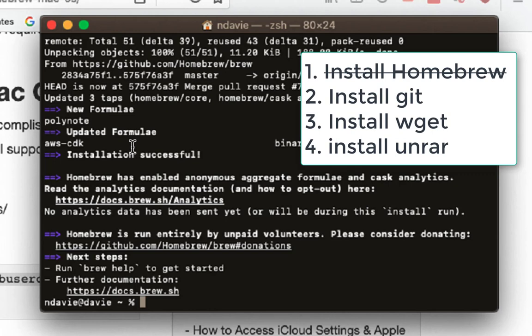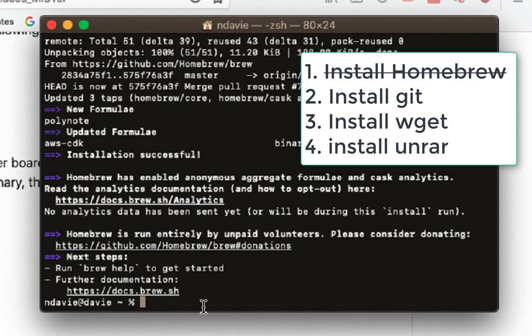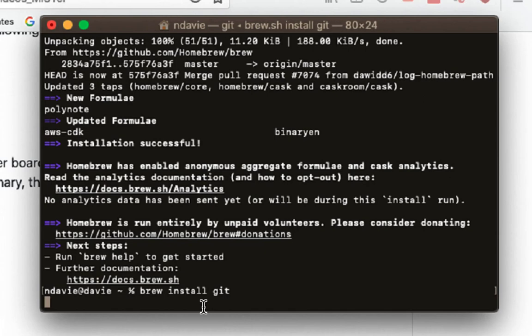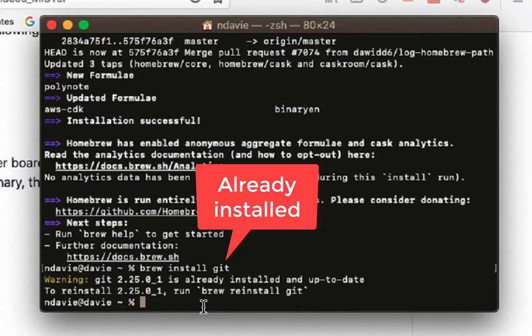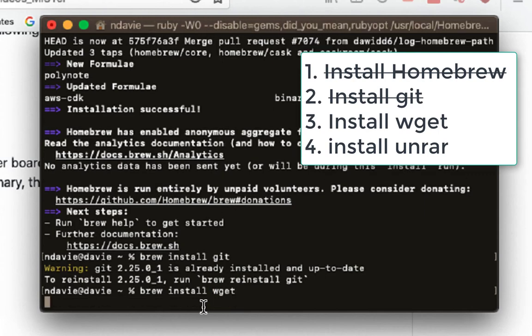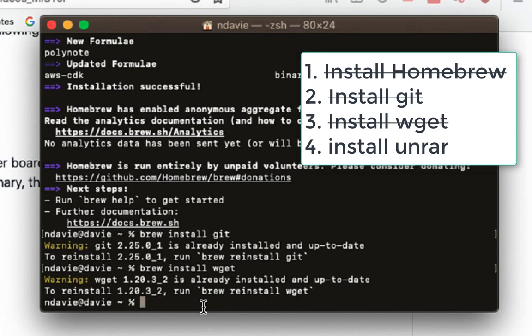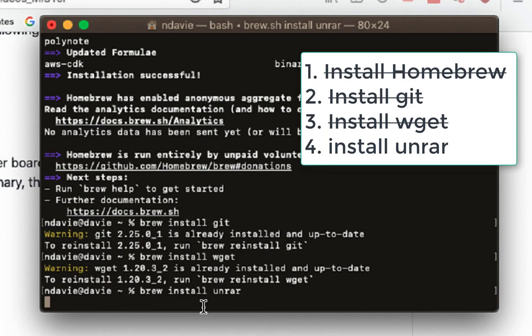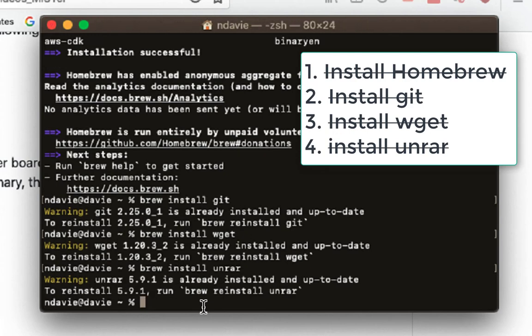Now it gets even simpler. For installing Git, wget, and unroar, it says some simple commands. Brew install Git. Now I've already got Git and these other tools installed, so it won't install them again, but at least I can show you the steps. Now we have all the prerequisites installed.